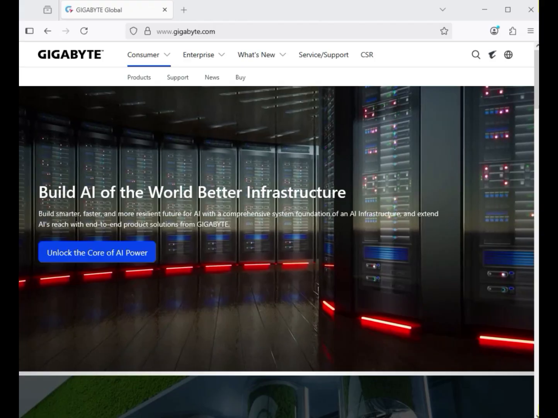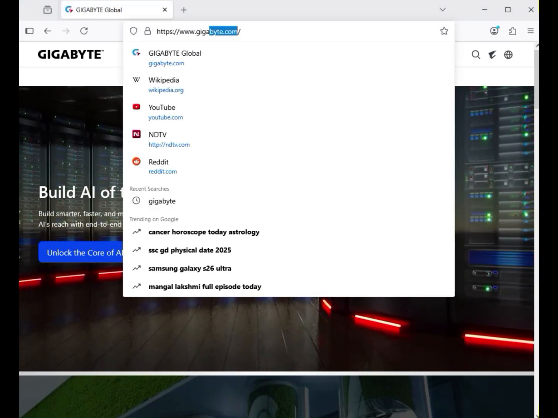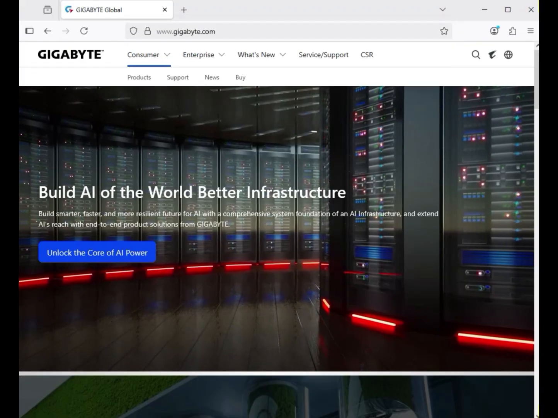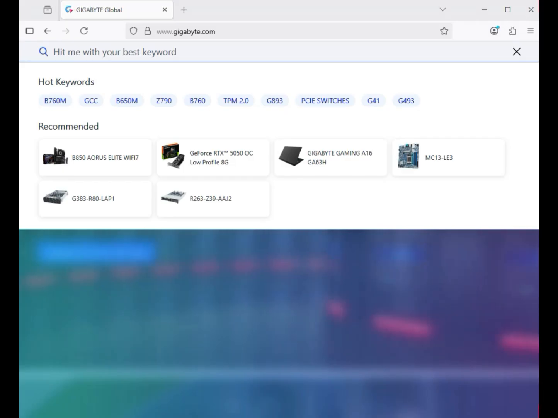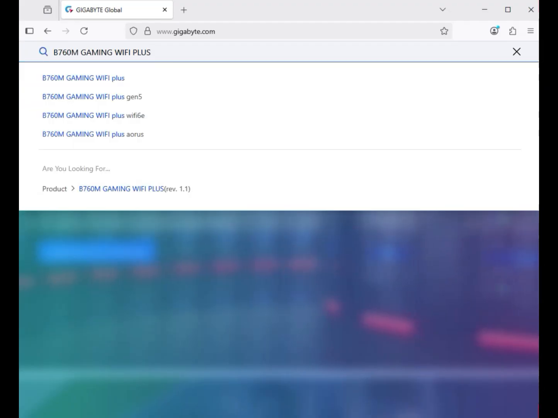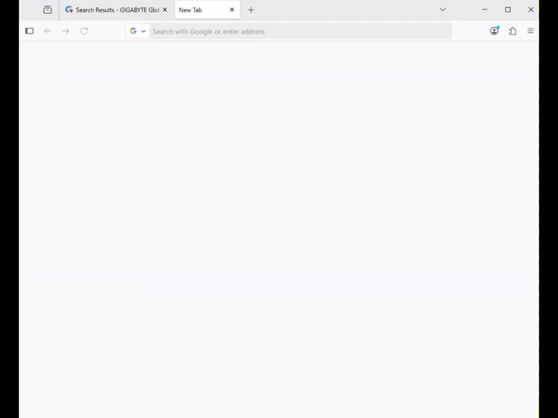So guys, first you have to come to this website, www.gigabyte.com. This is the official website, so you can download the driver. After that, on the right hand side, this is the search icon, just click on it. Then enter the model number of the motherboard, B760M Gaming Wi-Fi Plus, and then hit enter. After that, click on the product. So this is your motherboard, just click on it.